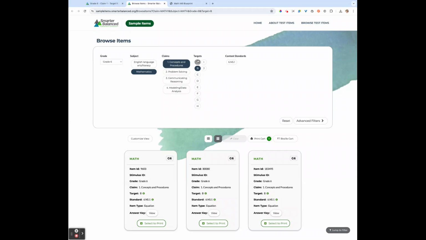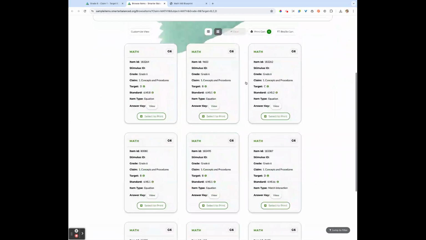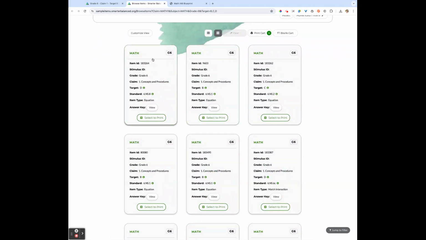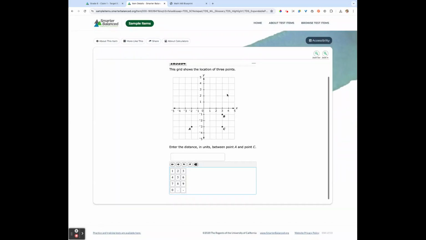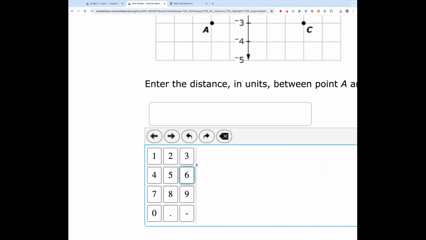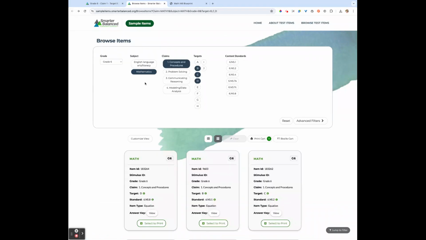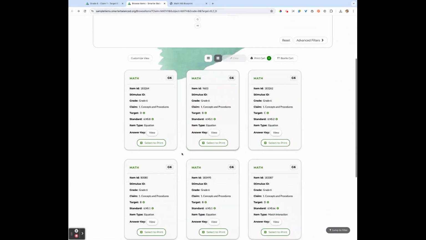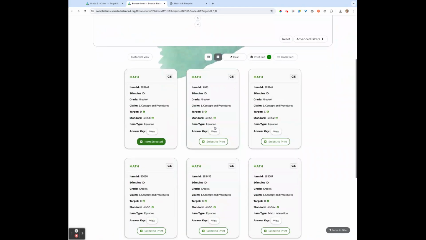So I'm going to click claim 1, but targets B, C, and D. So I'm going to click all of them. Now I have all of these different kind of tiles here. I could just look at one, and when I pull up this one, it will show just like it would on the student assessment, including the type of input that it would require. But I'm going to go back. And really the beauty of this is I can now select to print. Misclick there. Select to print.